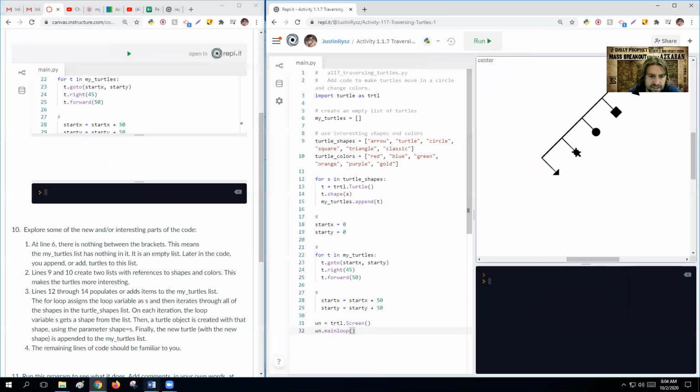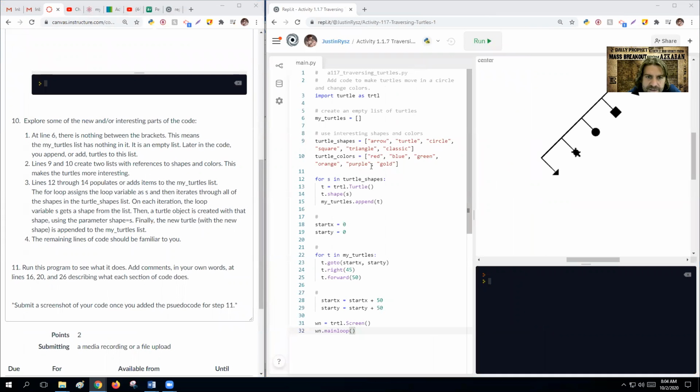And I'm going to make sure you guys can see this. All right. At line 6, which is right here, there's nothing between these brackets. This means my list turtles has nothing in it. It's an empty list. Later in the code, you will add or append the turtles to this list. Okay, so we start out at line 6. We have my turtles, and it's blank. We don't have anything in it.